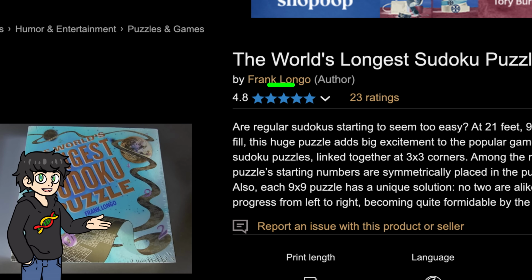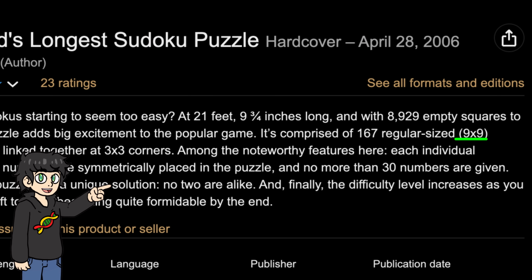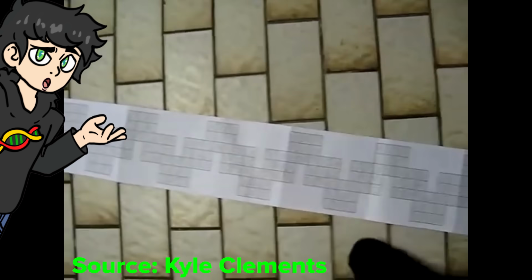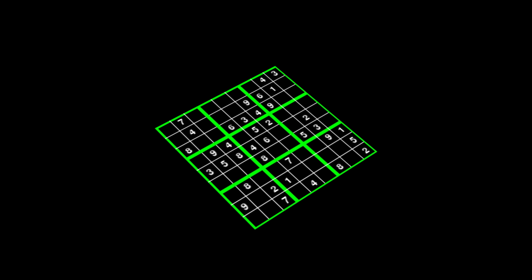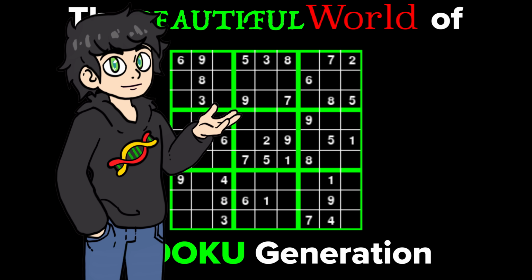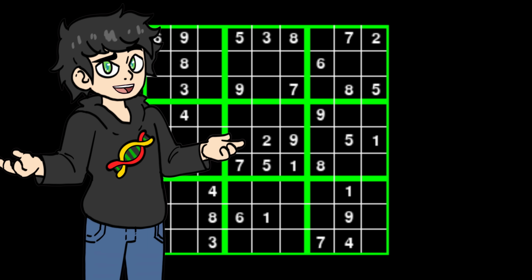This guy, Frank Longo, published a book in 2006 with 167 connected Sudokus. It's really long and it takes up like a whole room. And I thought, that's pretty cool, I'll make my own. And here's where we enter the beautiful world of Sudoku generation. And it's not as easy as you might think. You see, a Sudoku always needs to have a unique solution, which complicates things.